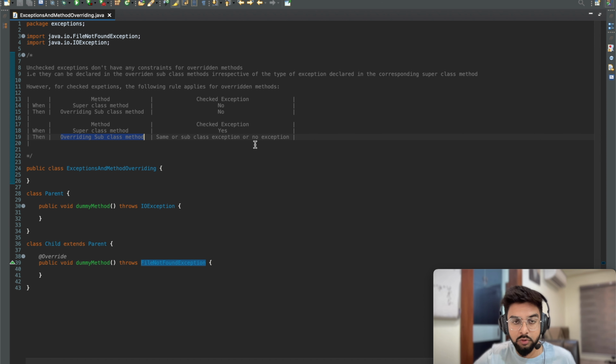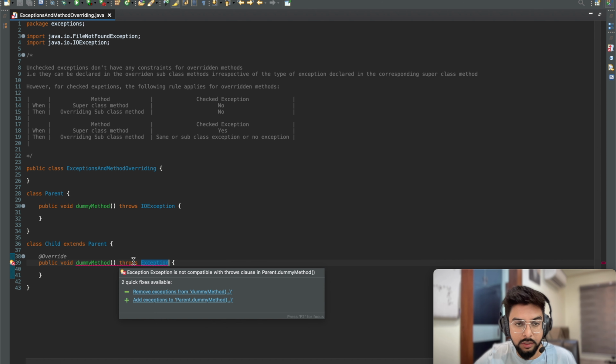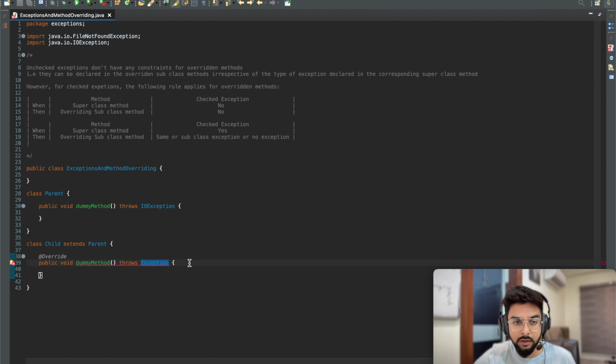But now let's come on to the constraint. Let me declare a superclass exception in the overriding subclass method. We know that the Exception class is the superclass of all exceptions. So let me replace the FileNotFoundException with the Exception class, and let's see if it throws an error. Okay, so as expected, the compiler gives us an error. And again, it says that Exception is not compatible with throws clause in Parent.dummy method. So you cannot declare a superclass exception in the overriding subclass method.